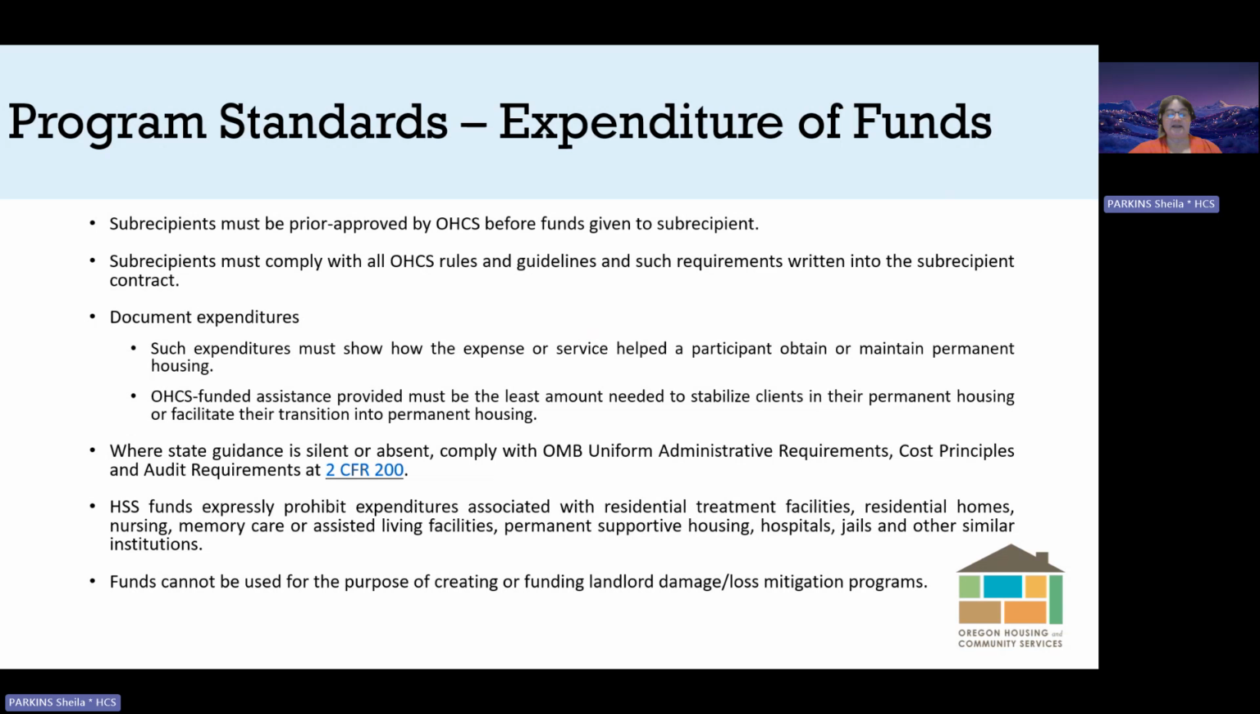HHS funds expressly prohibit expenditures associated with residential treatment facilities, residential homes, nursing homes, memory care or assisted living facilities, permanent supportive housing, hospitals, jails, and other similar institutions. Funds cannot be used for the purpose of creating or funding landlord damage or loss mitigation programs.